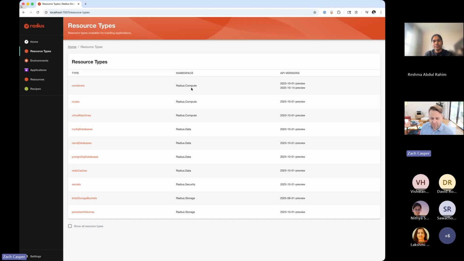If you've been paying attention, we're working on extensibility for the core resource types like containers and secrets. And all of these new extensible resource types are part of this radius.compute or radius.data namespace. And by extensibility, I just mean you can have a recipe for a container, whereas in the past you couldn't. So this is an ongoing project. We're going to talk more about it, because we're getting to the point where we can start to demo these things.